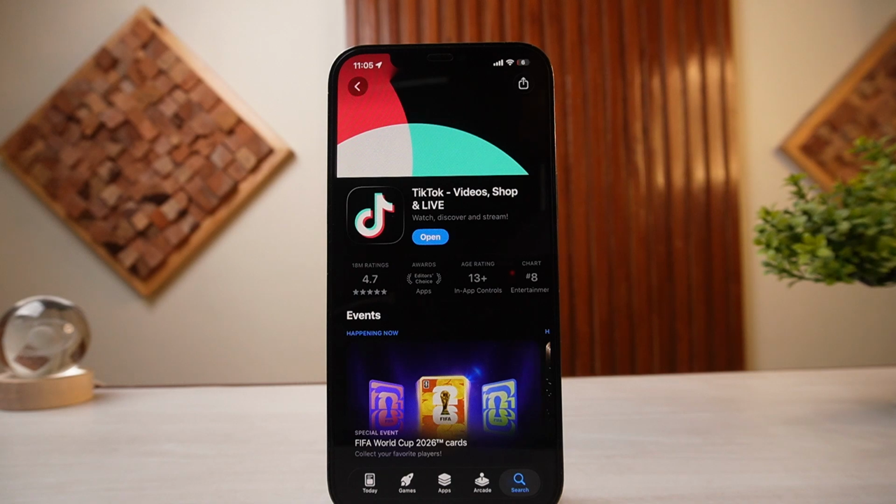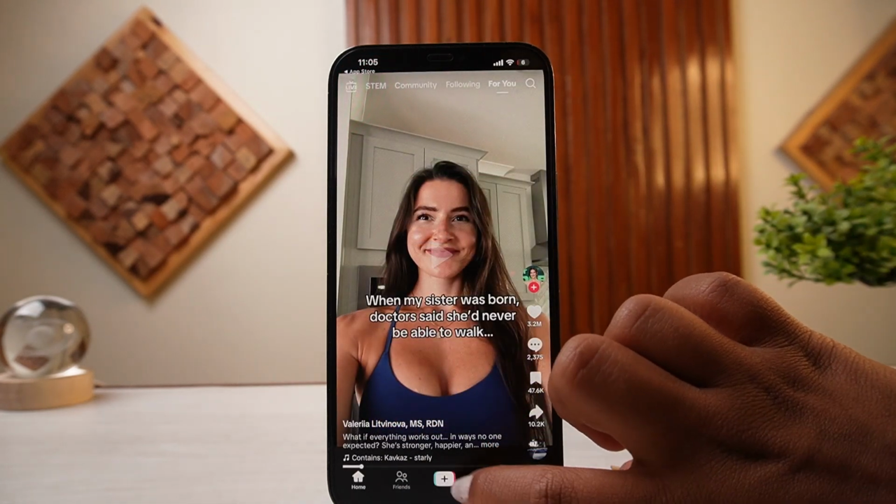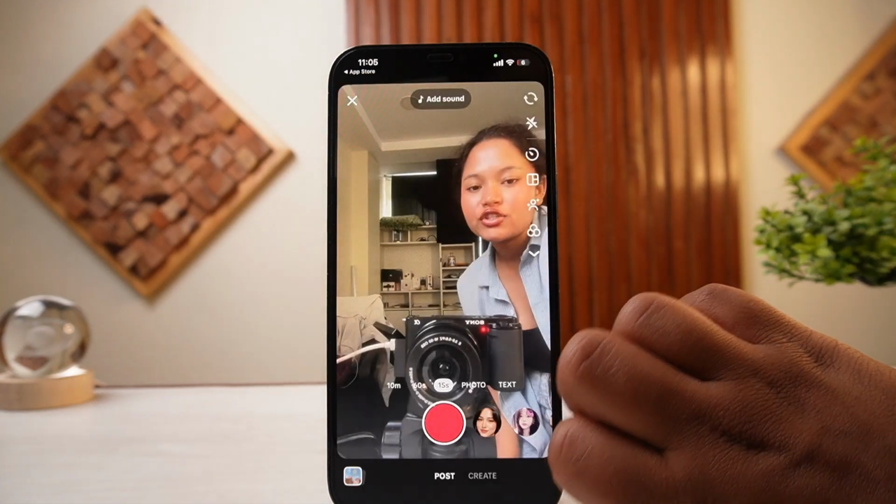How to use TikTok green screen effect. So for that, let's open our TikTok. Make sure you're logged into your account. Then simply tap on this plus icon in order to record yourself, just like this.